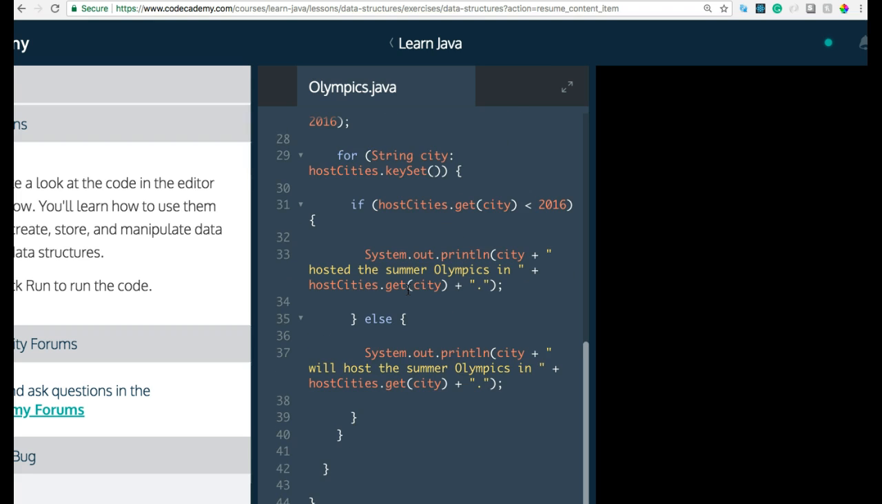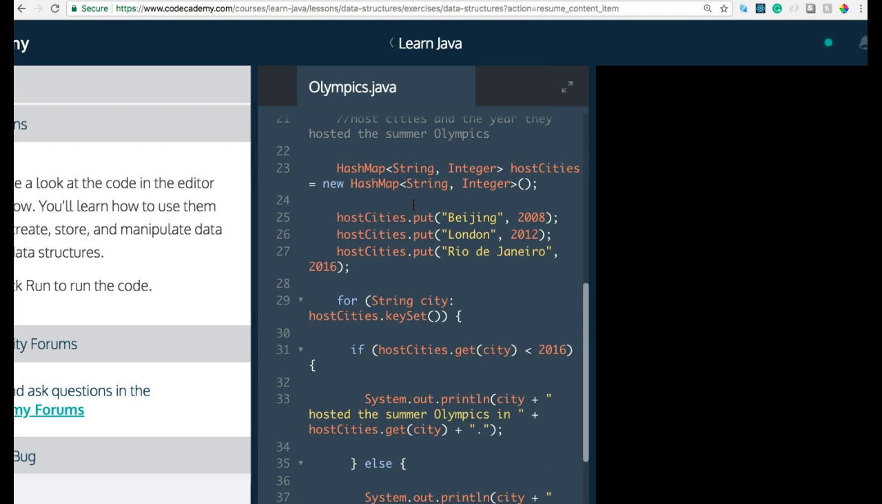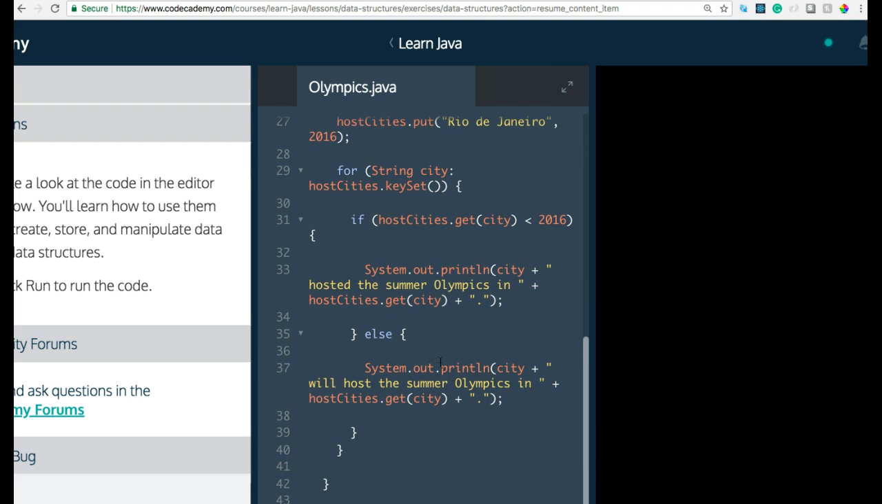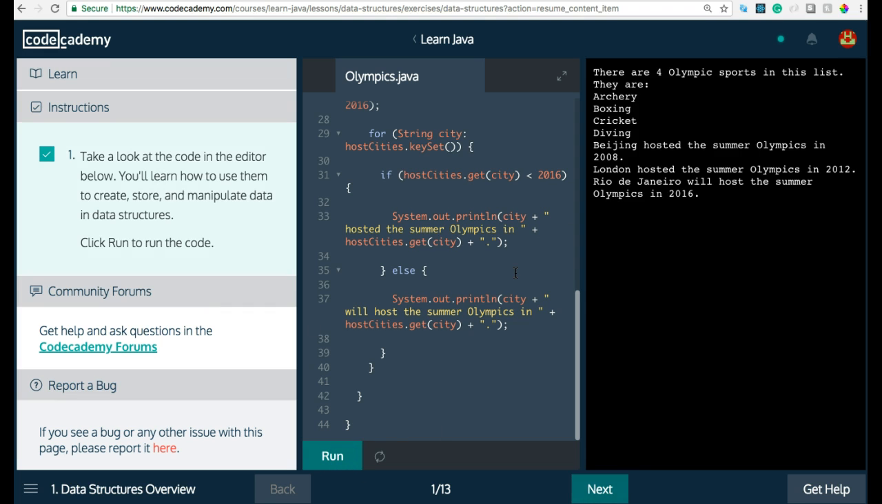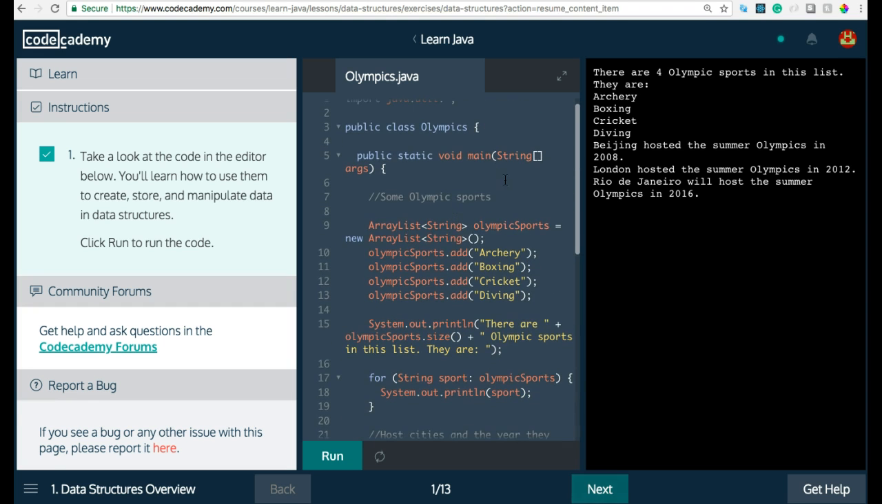Yeah, I'm not exactly sure. This is going to pull in from host cities and then print stuff out depending on if it meets this requirement. So let's run this. I see what it is. The 2 cities would meet this requirement, but the 3rd one didn't, and it'll print out the else. So yeah, let's print it out.